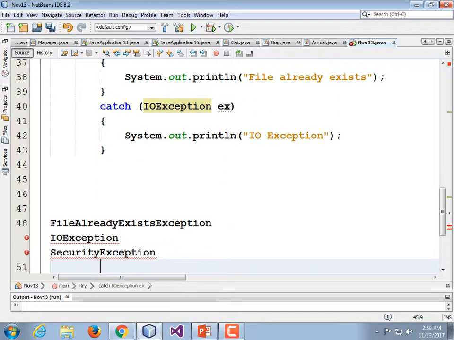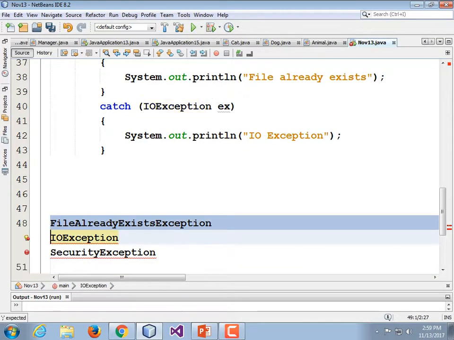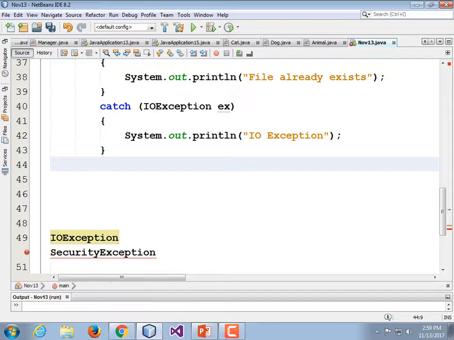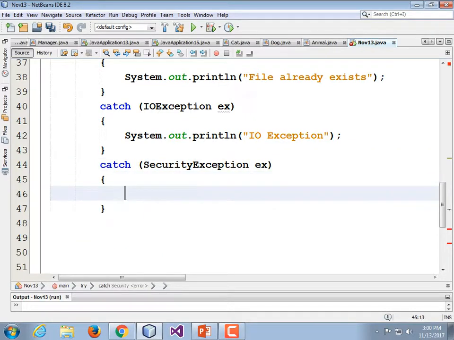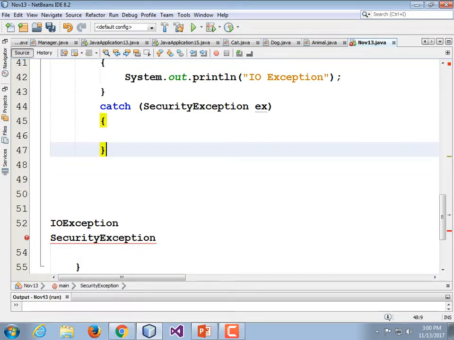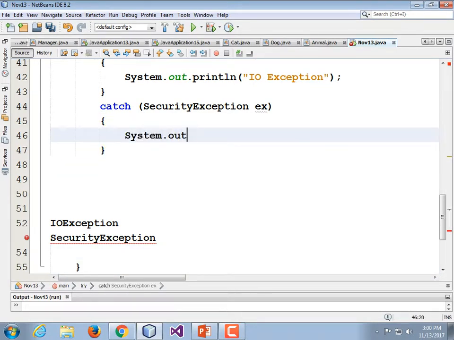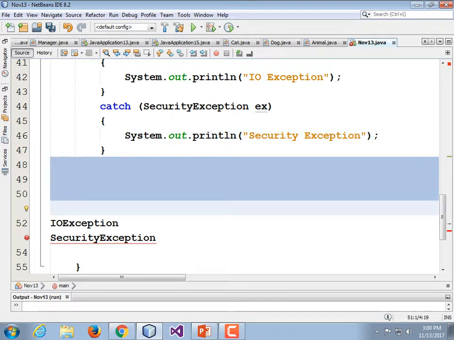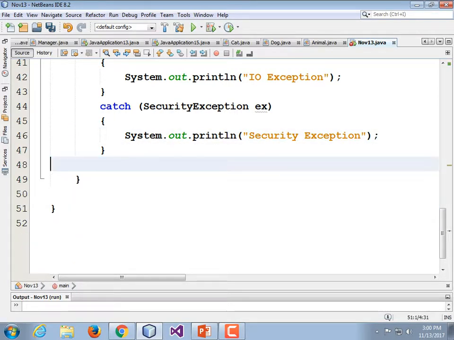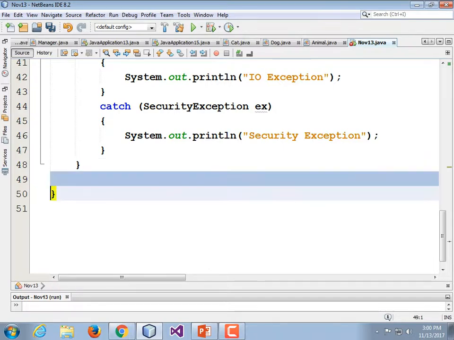And then we have our last one, SecurityException. We're trying to write to a protected directory. Catch SecurityException ex. Okay, System.out.println security exception. Now, is the user going to want to see fancy words like that? Probably not, but it's good enough for us to learn with.